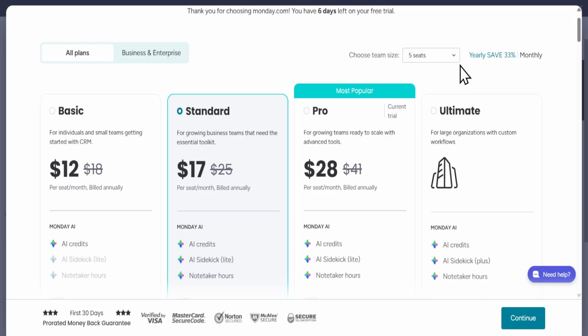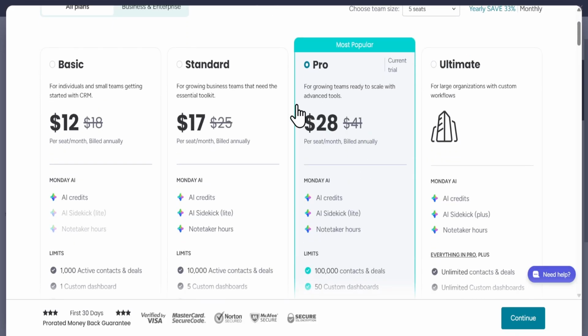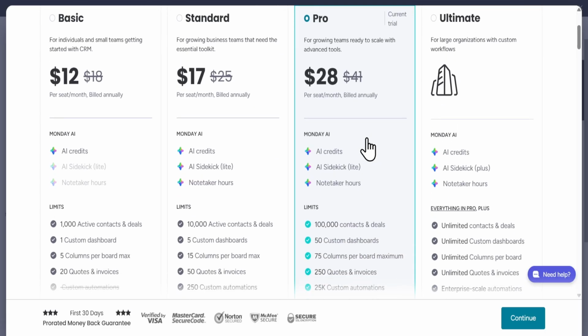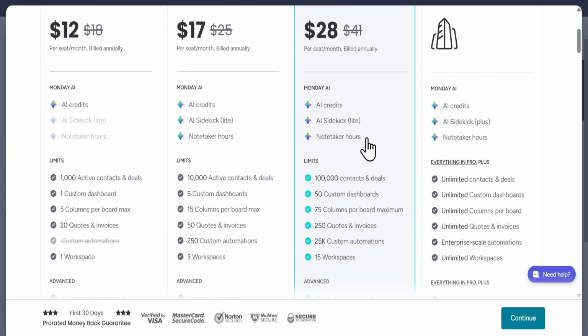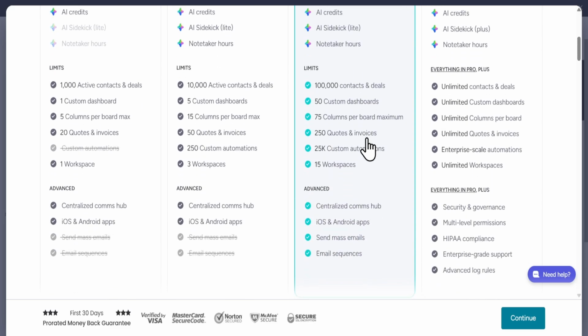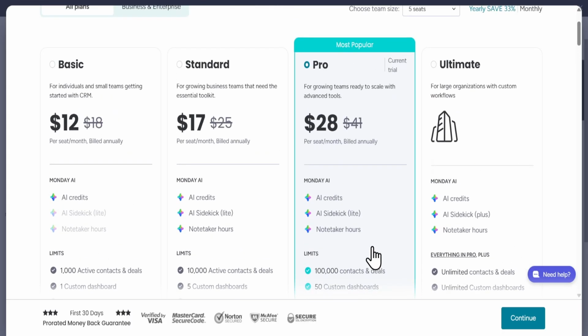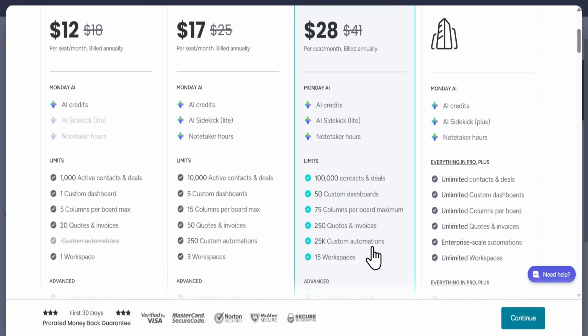Then there's the Pro plan at $28 per user per month. This is best for sales teams handling a large number of leads and needing advanced analytics. It includes everything in standard, plus sales forecasting, revenue forecasts, advanced dashboards, mass email campaigns, advanced CRM analytics, more automations, more integration actions, advanced AI tools, time tracking, formula columns, private boards, and larger dashboard capacity.